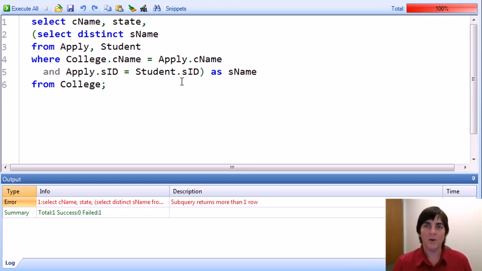When you write a subquery in the select clause, it's critical that that subquery return exactly one value, because the result of that is being used to fill in just one cell of the result. In our earlier example, we were computing the highest GPA for each college, and there's exactly one of those. In this case, we have several students applying to colleges, so when we get a bunch of values in the result, we wouldn't know which one to put in the tuple that's being constructed. And in fact, our result here says subquery returns more than one row, and that's the error.